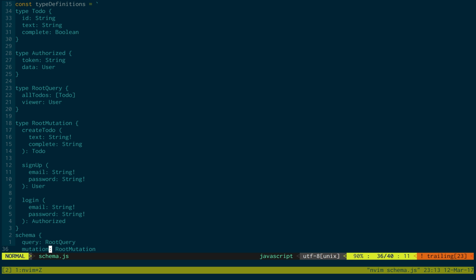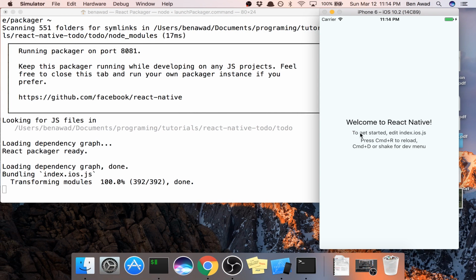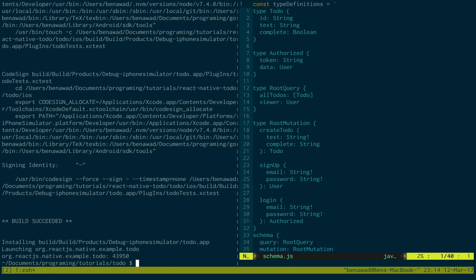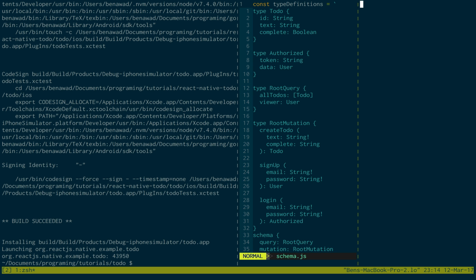Okay, so this looks pretty good for the schema. Let's just pop over here. It looks like our React Native build right here finished. Building, that's nice. Let's create another one.